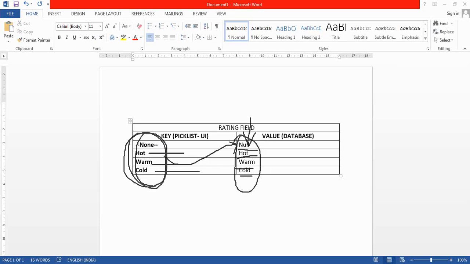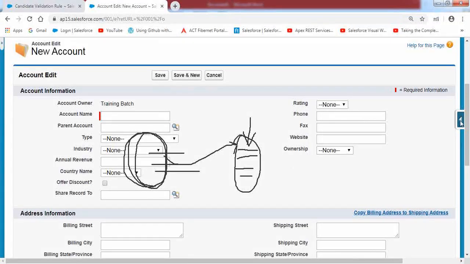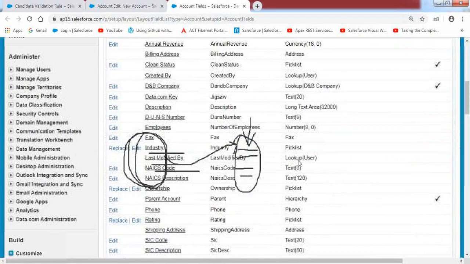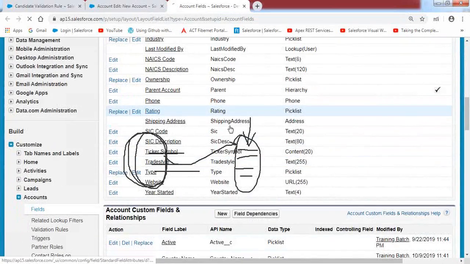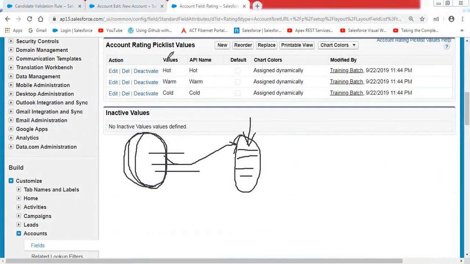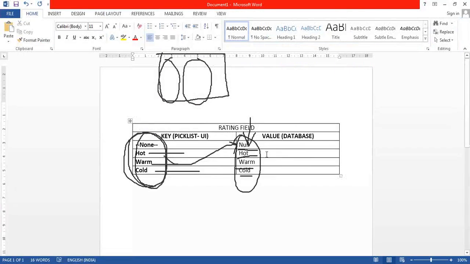You can take any pick list field here. When you go to the field properties for the rating field and open it, you will see two things available, key and value. These are the values that will be visible in the user interface, and these are the values stored inside the database automatically. It's purely a map collection. If I select the option as none, it will store the default value as null inside my database.